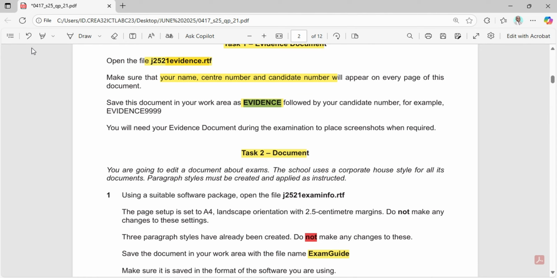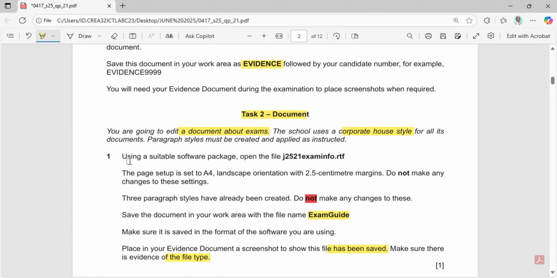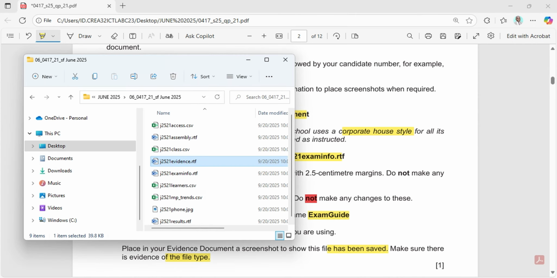You're going to edit a document about exams. The school uses a corporate house style. For more info on the meaning of corporate house style, see the previous video I did on corporate house style. For all its documents, paragraph styles must be created and applied as instructed. So step 1, using a suitable software package, open the file j2521 examinfo.rtf. So you go back to the folder.